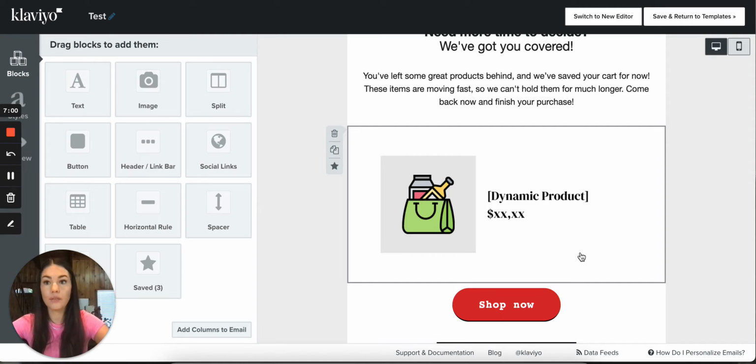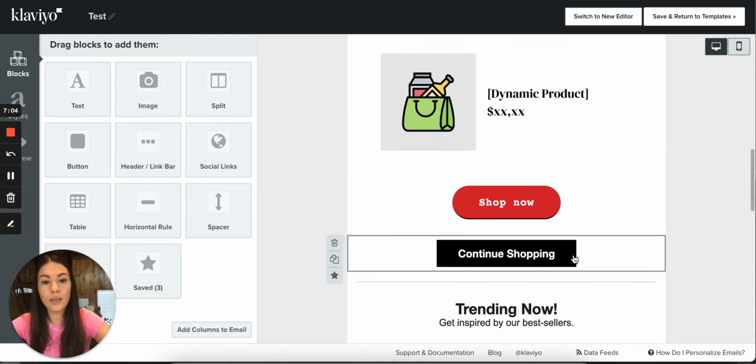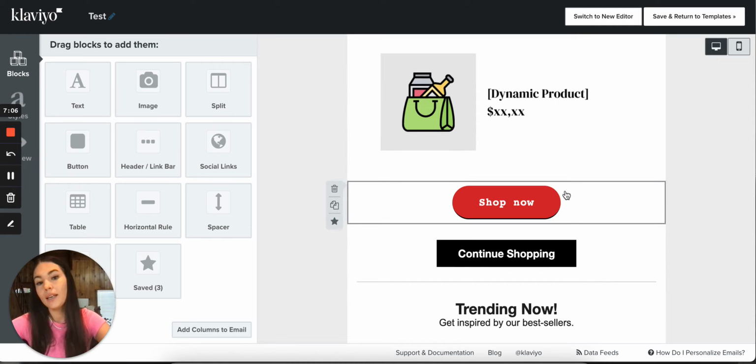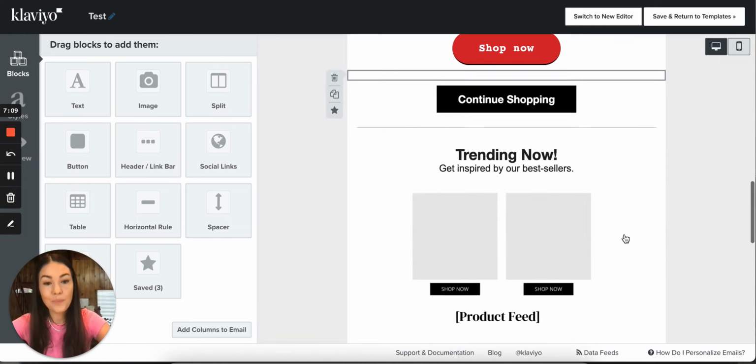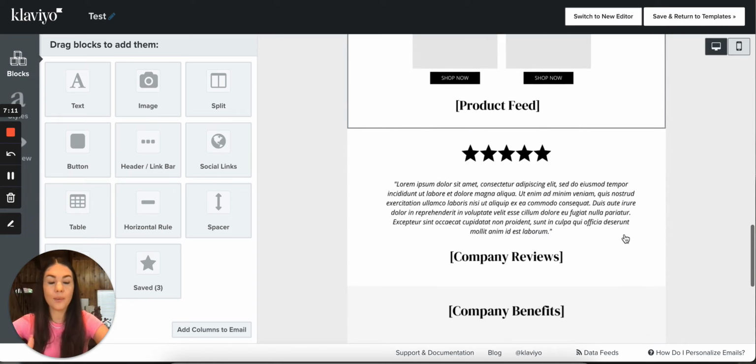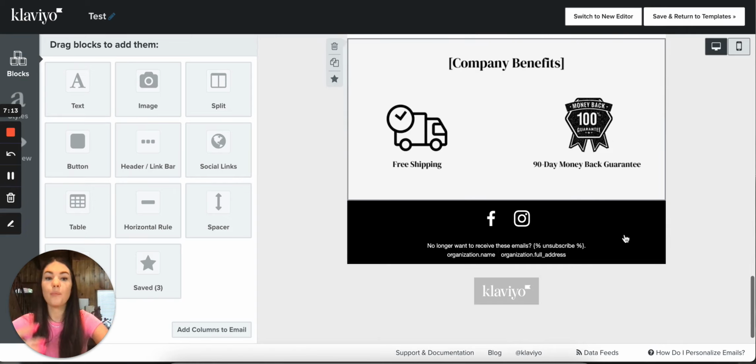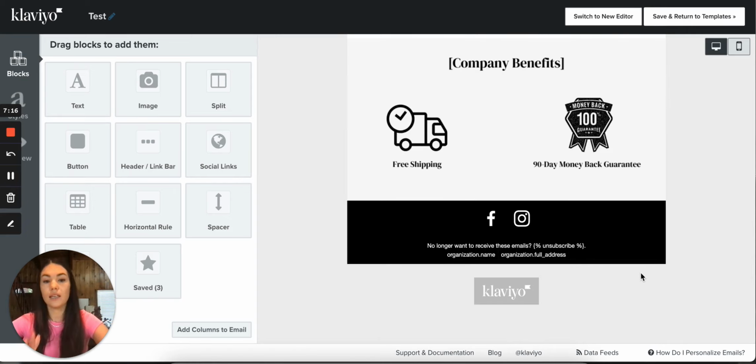This is an example of the abandoned cart. So we have a dynamic product block. Then we have a call to action, and I'll go back to this in a second. And then we have some product feeds, reviews, company benefits, and we have the footer.